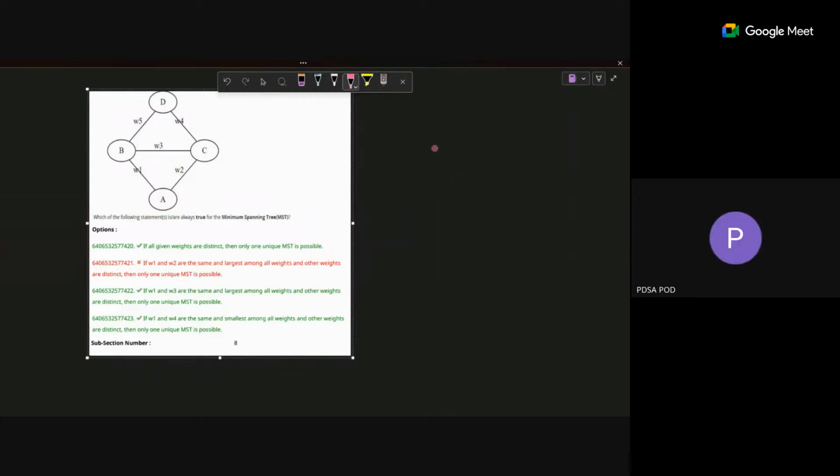No, I am saying this is just a representation of the weight. The values are not given, but this is representing some weight. For the conceptual testing, this is representing some weights, and these are distinct. And then only one MST is possible for the fixed weights.